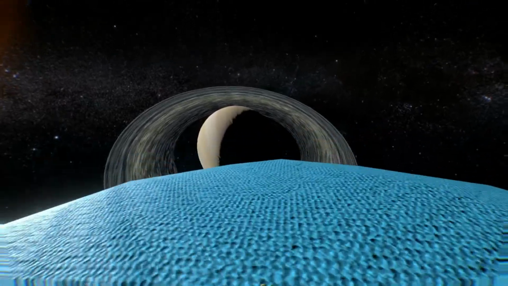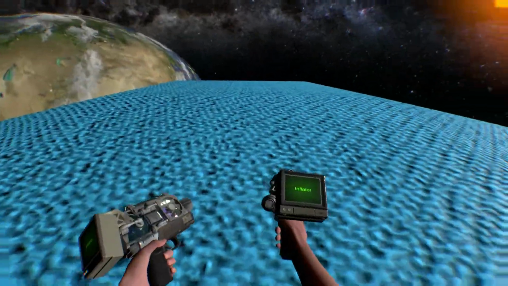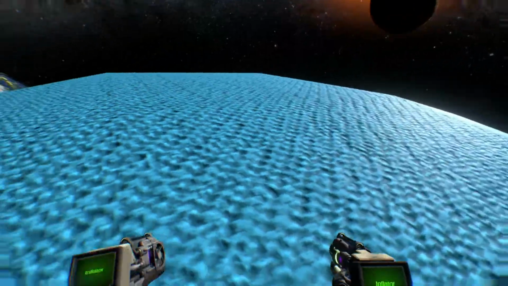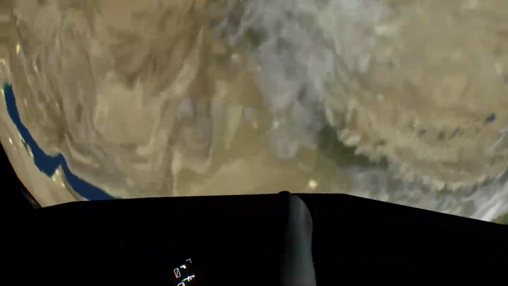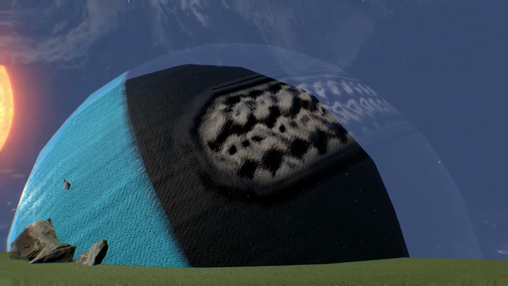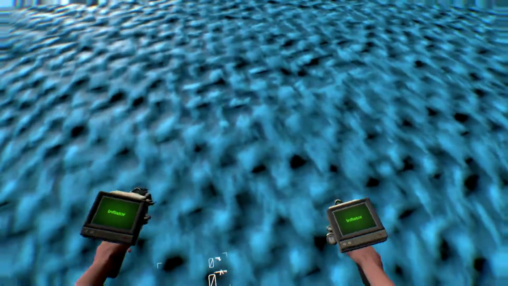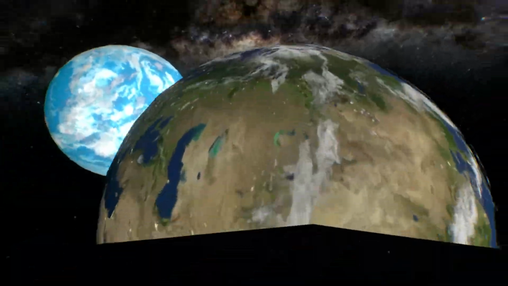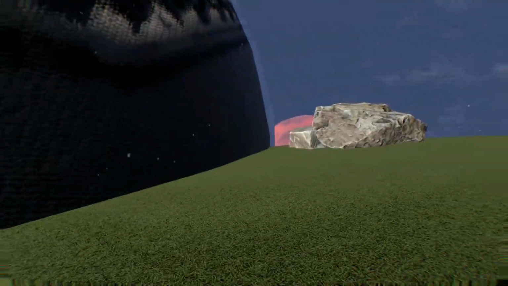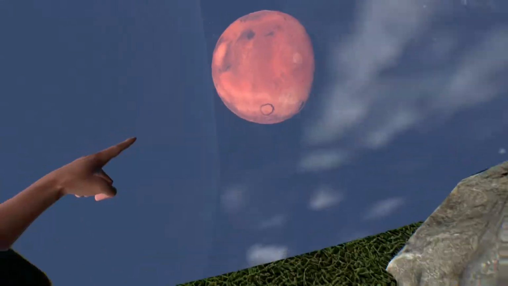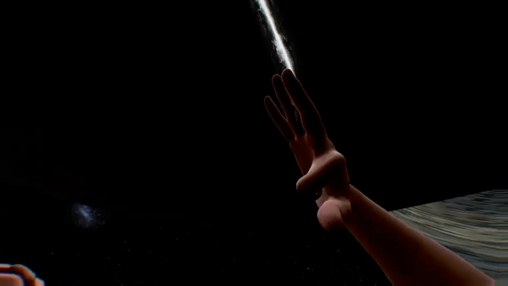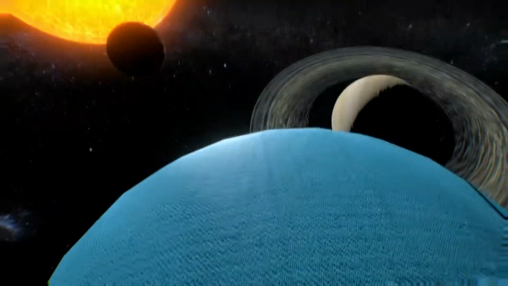Then we should make basketball planet right next to it. There it is. That's my planet. I think it's actually bigger than Earth now. Oh yeah, this planet. I just made a planet. Here goes my totally cool and awesome planet that I made all by myself.